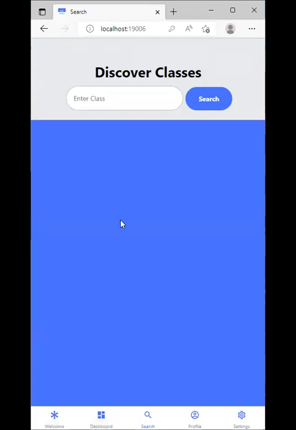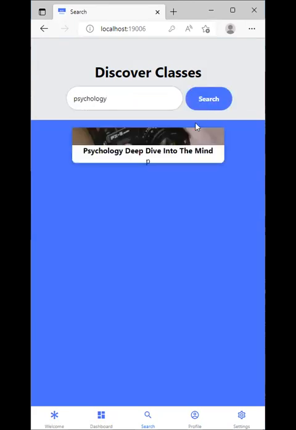So I'm going to start with the search functionality. Let's say I am a user who's interested in learning more about psychology. All I have to do is put in psychology in the search bar and click on search. Looks like there is a course called Psychology: Deep Dive into the Mind already. So I'm going to click on it.